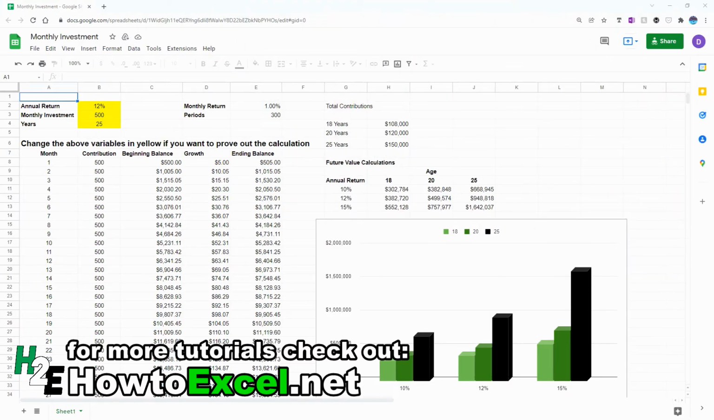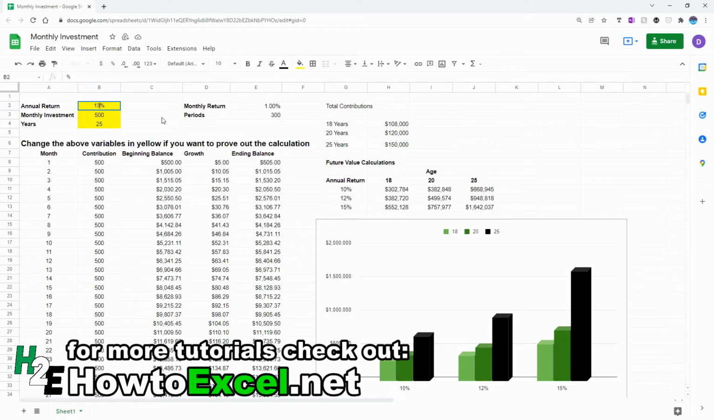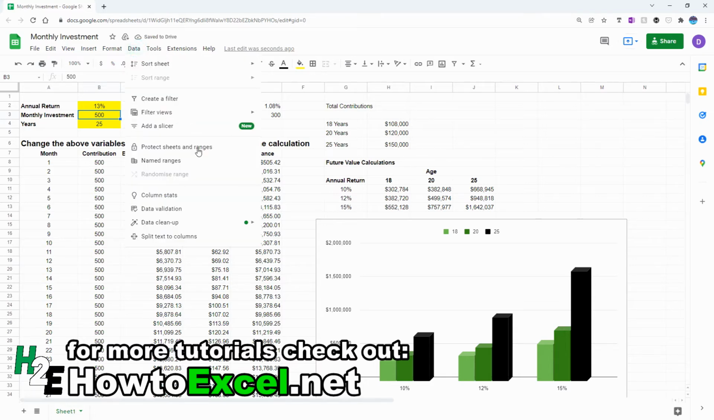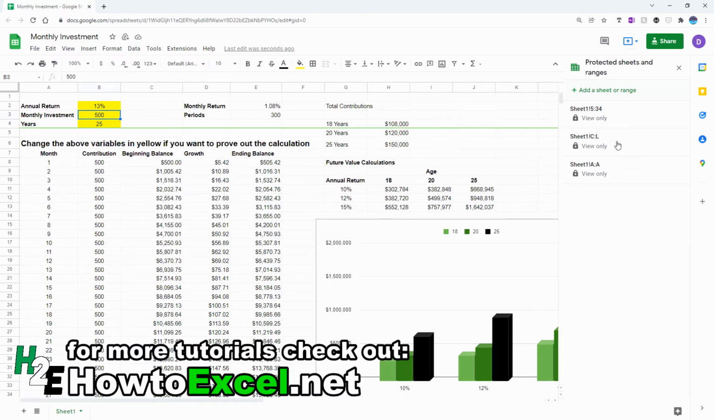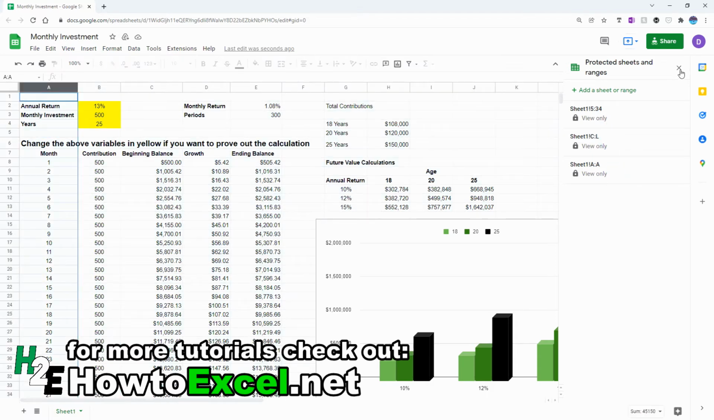And so now what I'm going to do is swap over to another user to show you how this will work. Okay, so here I've switched over to another user that is not the owner of the spreadsheet. So now if I try to make edits on here, I get this message saying you're trying to edit a protected cell or object. Contact the spreadsheet owner. Here I can make changes to these cells because these ones were not changed. If I go to data, protect sheets and ranges, I can see which ones are view only, right? So I can see which ones have been set as protected.